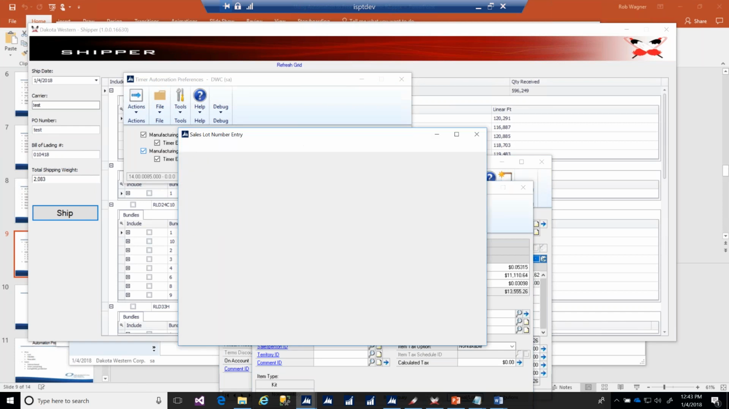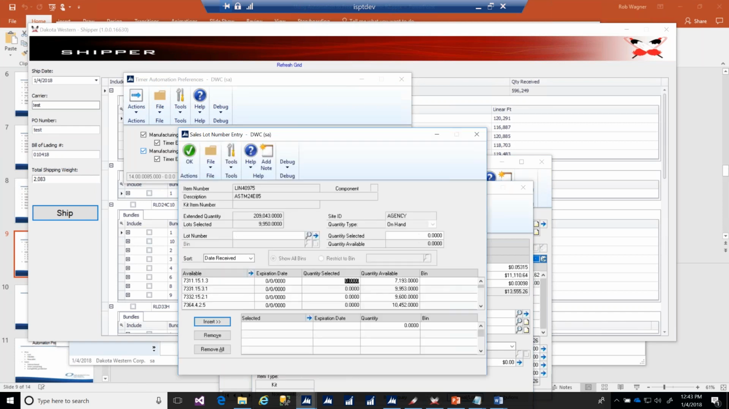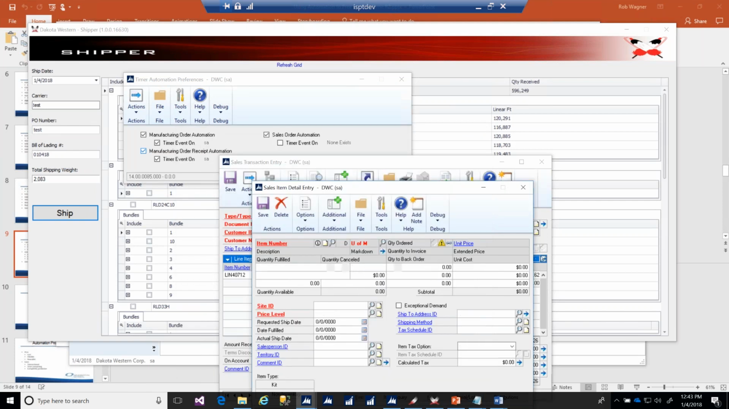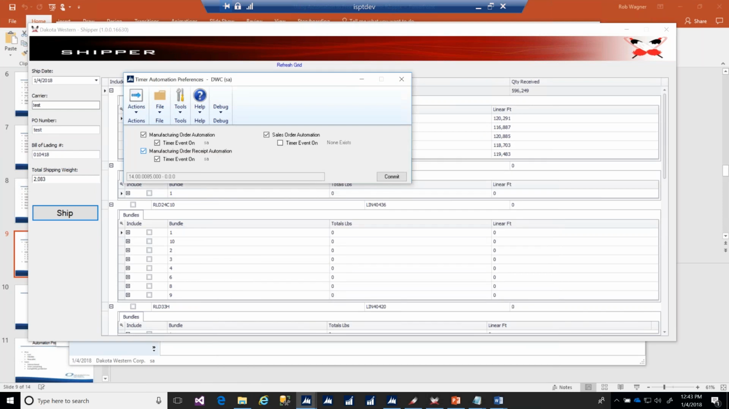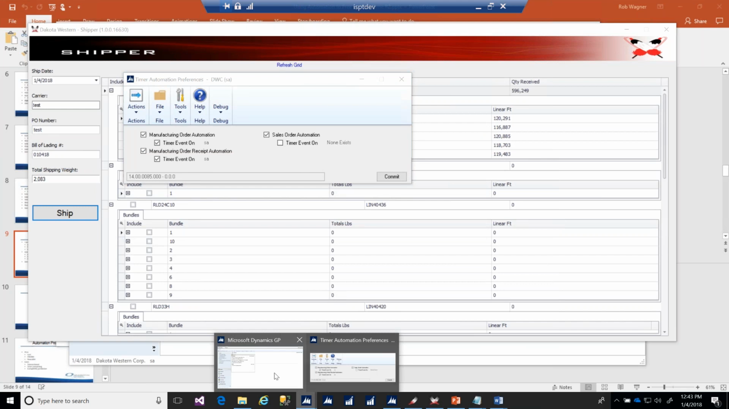And I just had a couple examples here. I picked a couple of item numbers. But in the past, the user would have to go through and look up or type in all of these lot numbers that consume 209,043 pounds of finished good that's being sold. And so that did not get posted.